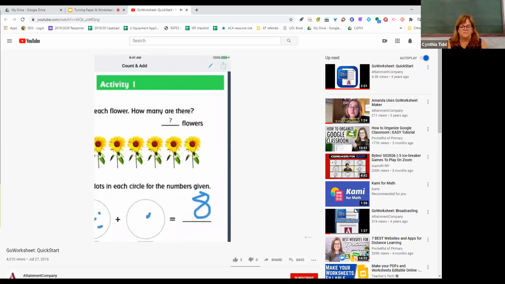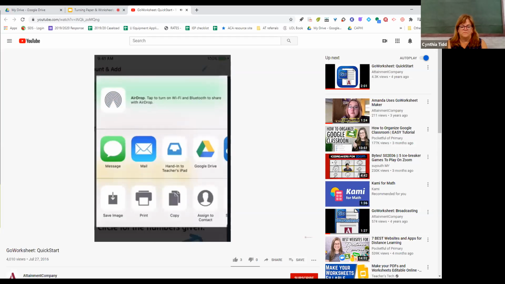Completed worksheets can then be sent to the teacher in a variety of ways, including email, AirDrop, through cloud storage, or using the included hand-in feature.